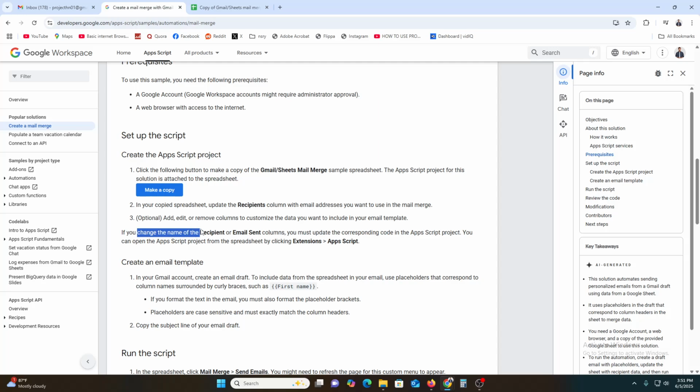If you change the name of the recipient or email sent columns, you must update the corresponding code in the Apps Script project.